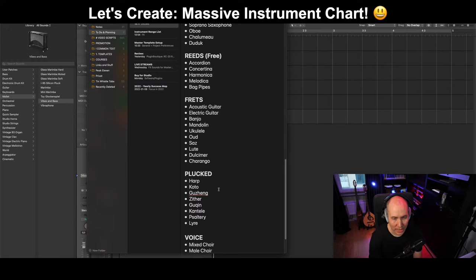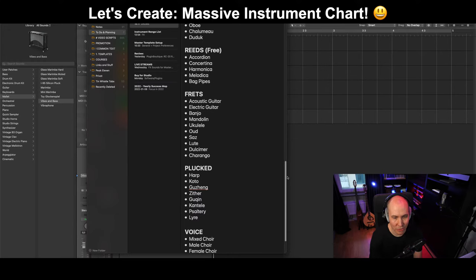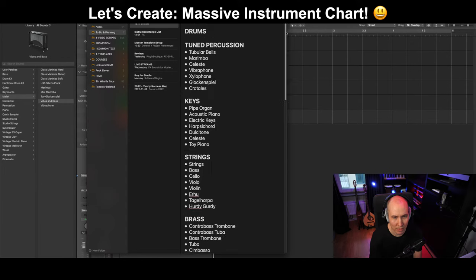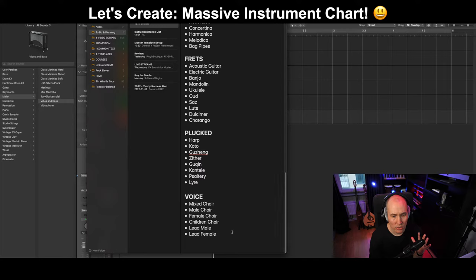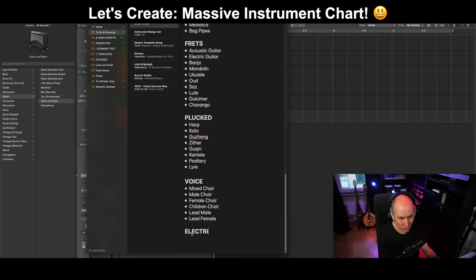But for now, I start with the categorization for every different type of instrument. What I still have left is the drums and all the non-acoustic instruments. In fact, let's call them electronic. Electronic. I cannot spell electronic. What else is electronic? I think I will put electromechanical instruments in here as well.